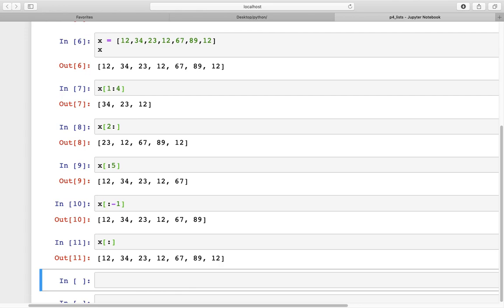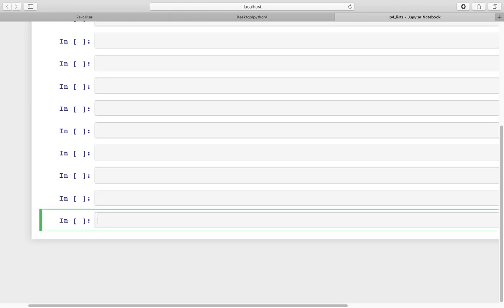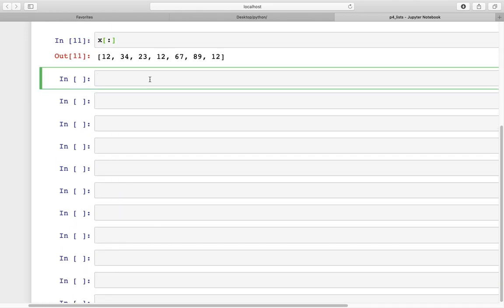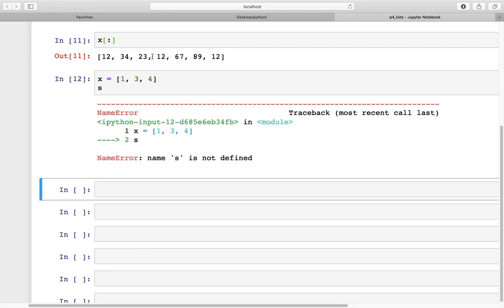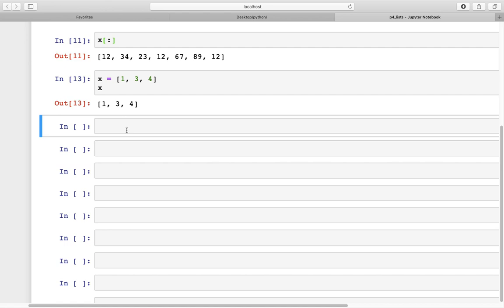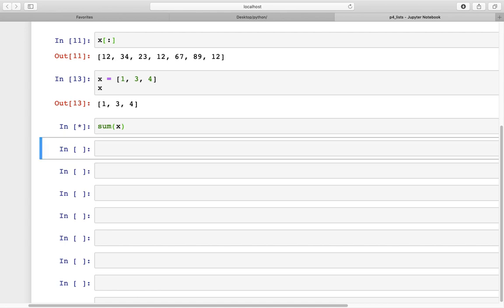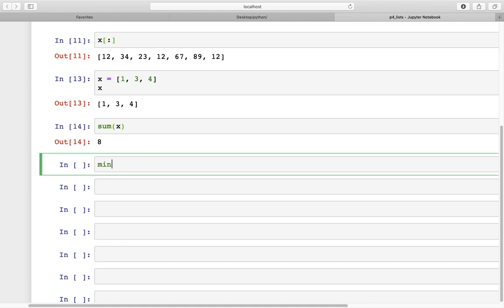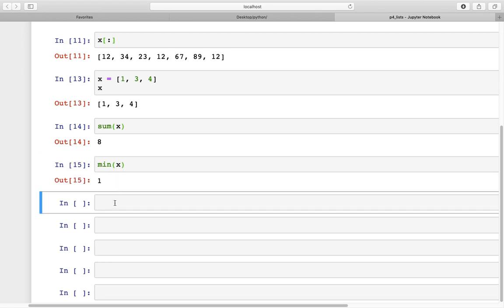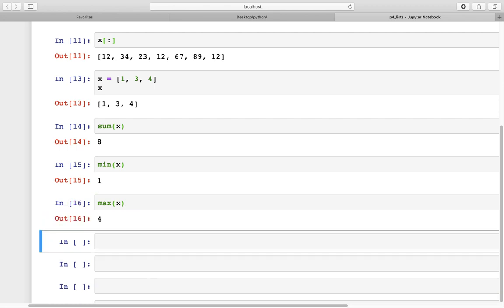Okay, now let's look at some of the arithmetic operators that are really helpful in working with lists. So let's create a simple list with 1, 2, 1, 3 and 4. Okay, and now, sorry, this is to be x. Okay, now if you want to sum these, we can say sum x, and that gives the sum. We can look at the minimum value from the list, which is 1, and we can look at the maximum value from the list, which is 4 in this case.